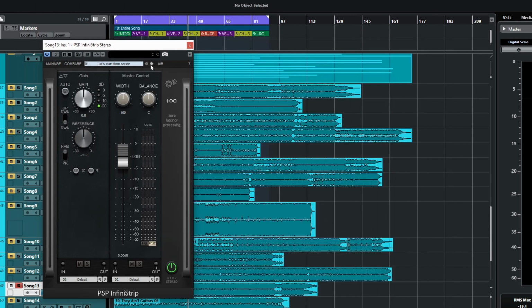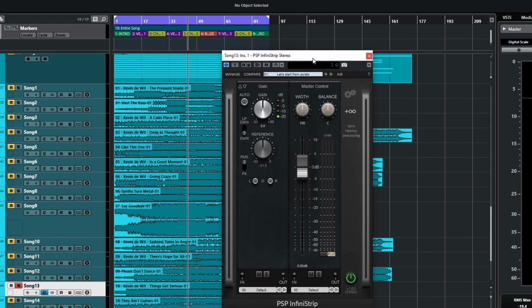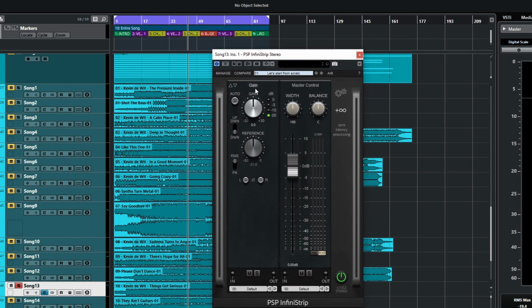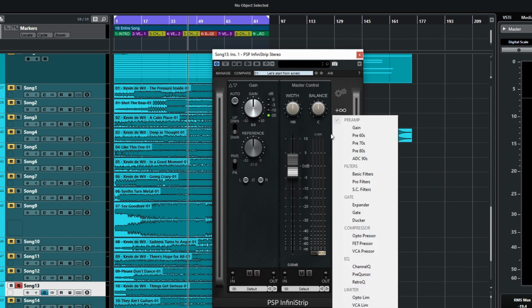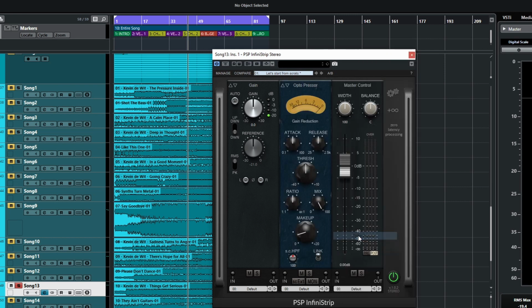They do have a preset here that says, let's start from scratch. So this is what they consider to be scratch, which looks like a gain module and a master control module. One of the big selling points with this plugin is that you can switch through the different types of everything and it retains the settings, so you can get a comparison between them. So if we add a compressor here, I would assume that whatever settings we put on here, we can now change that to a different type.